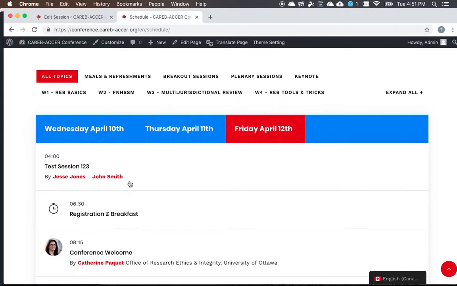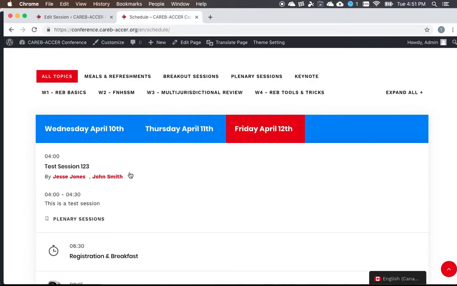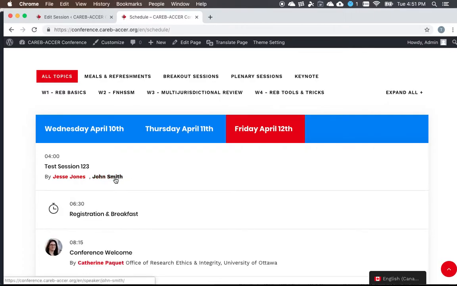So this setup is done directly by whichever speaker was inputted into the system first. So John Smith was put into the system first, followed by Jesse Jones. Because of that, Jesse is now the most recent speaker, and so he or she will be put in the front. So now we want to be able to change that.